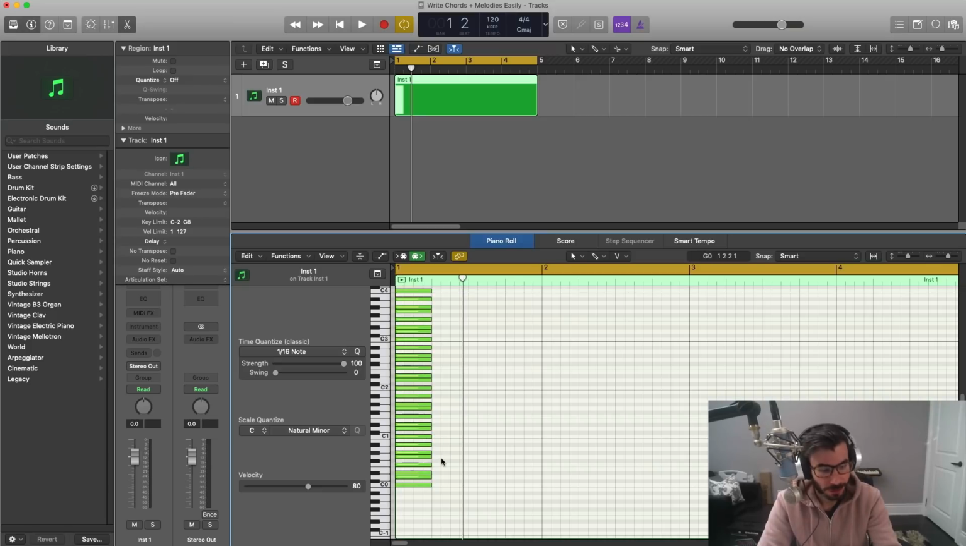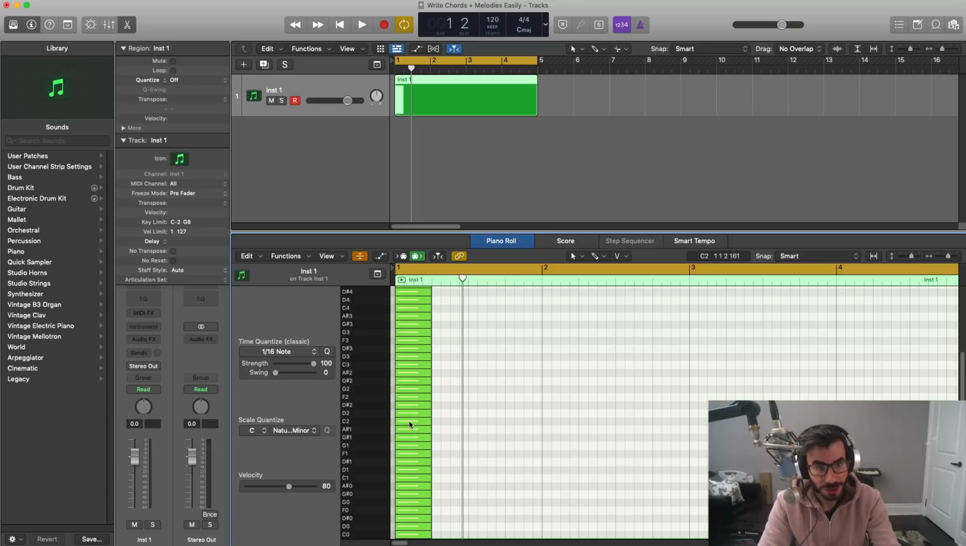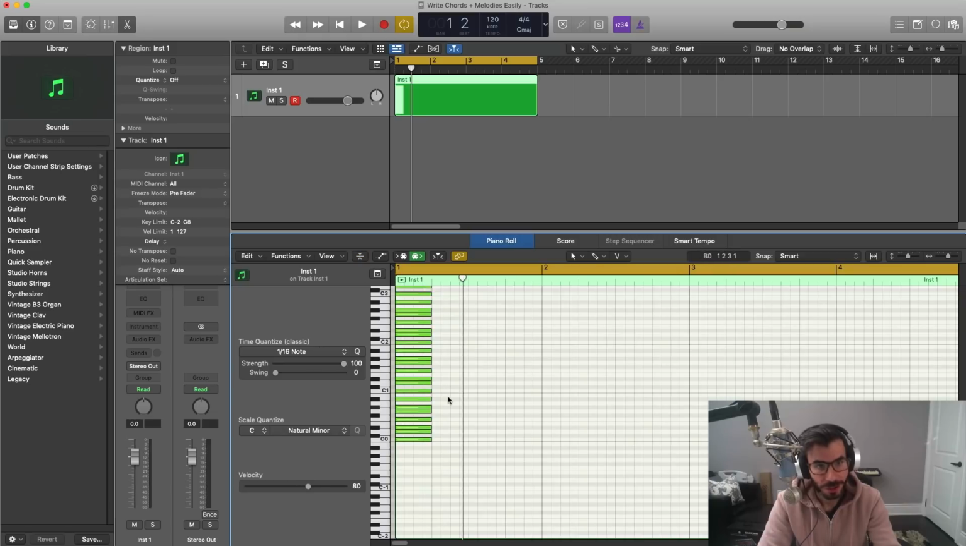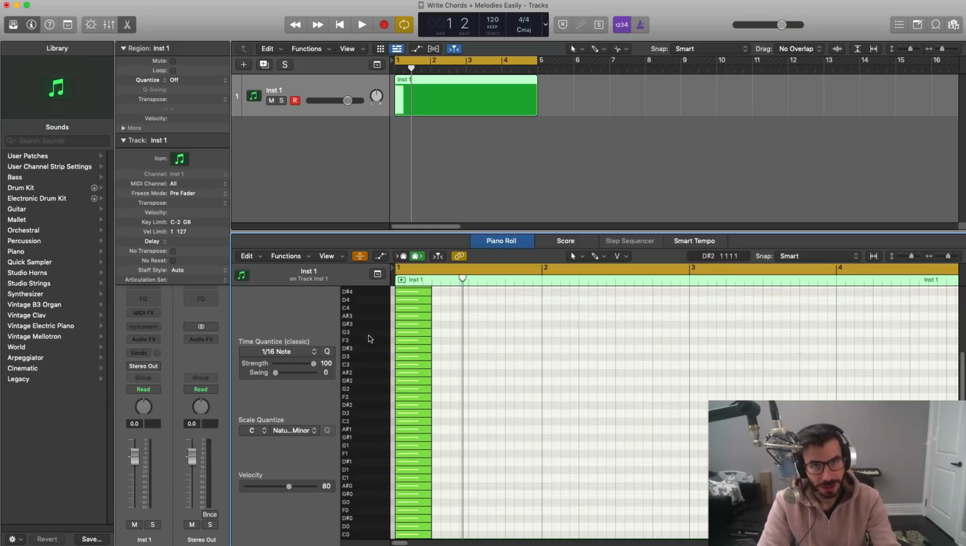But let's take this a step further. We're going to go ahead and click this right over here. And that's going to give us a drop down of just our scale. As you can see, only the notes within the scale. If we uncheck that, you're going to have all the other notes. But if we check that, we're going to be locked to a certain scale.